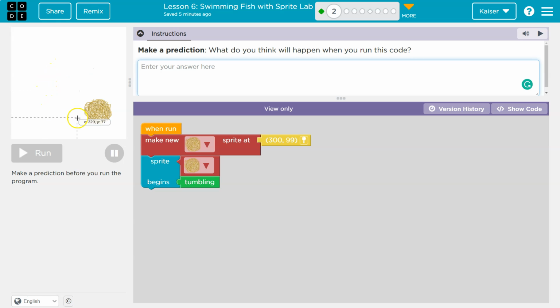Let's see where that, oh, wait a minute. So it increases X as I move. So it looks like 0 X would be down here. Okay, so it looks like the tumbleweed is spawned exactly at 300 X and 99 Y. So it's going to make this tumbleweed, and then what?